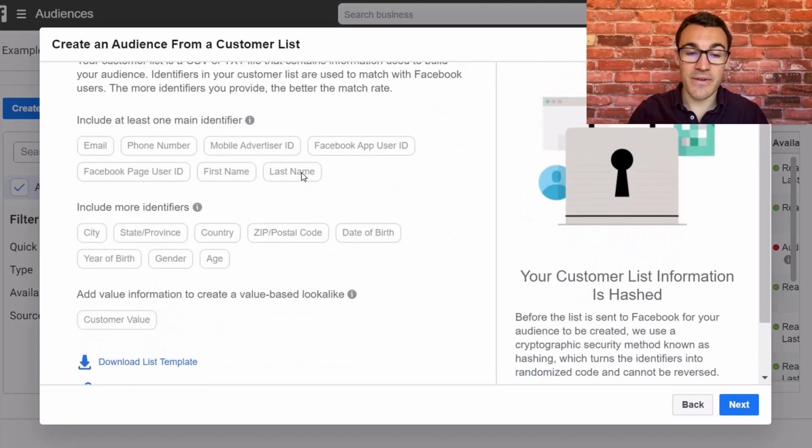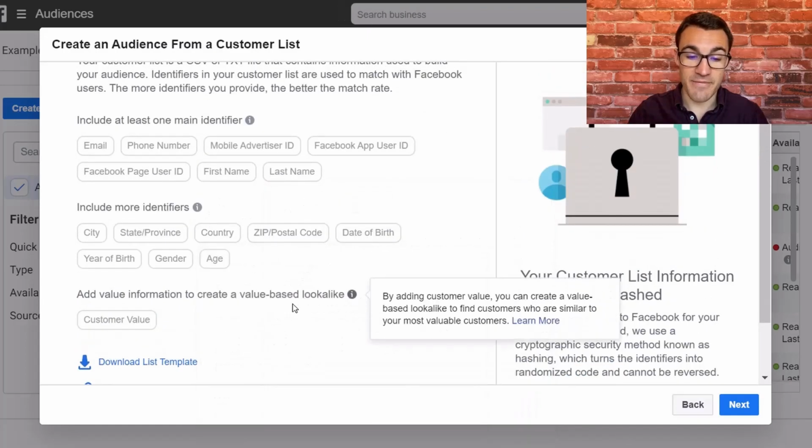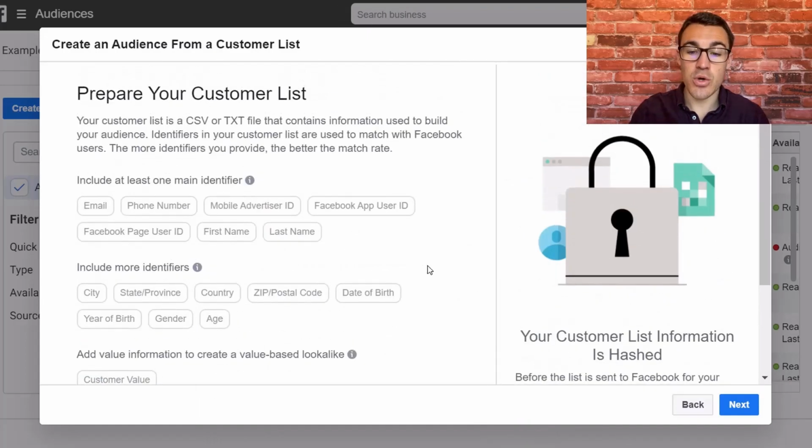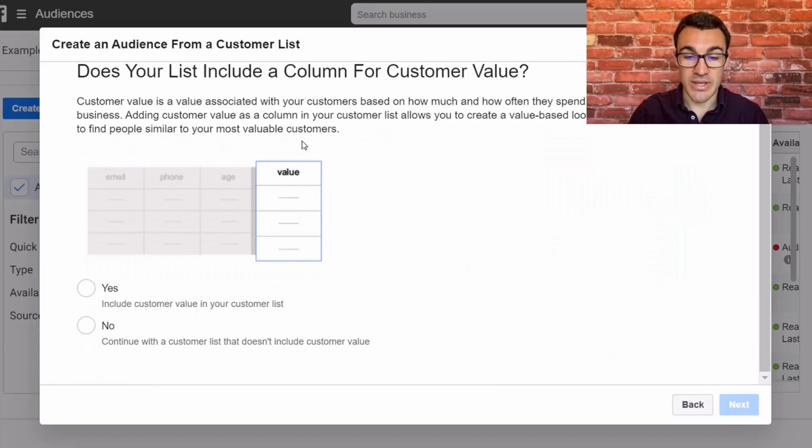You may have lifetime value. So if in your customer list you have a column whereby you've assigned like a sales number, a revenue figure alongside each customer, fantastic, then you can go ahead and upload that. For most people, that's not the case. That's what this is about.